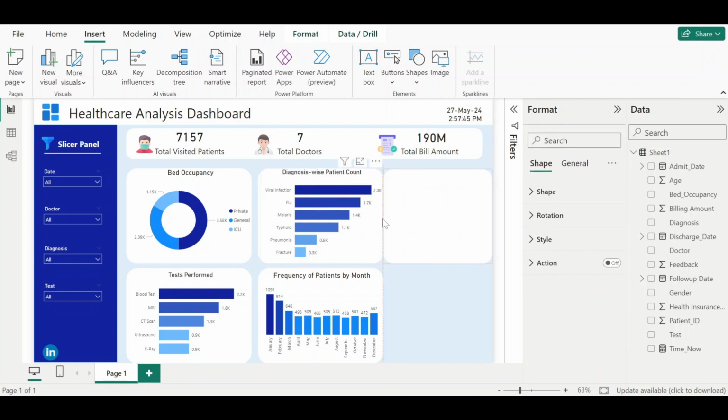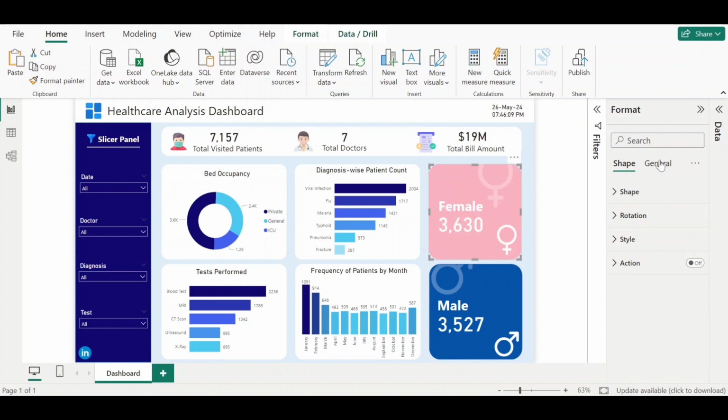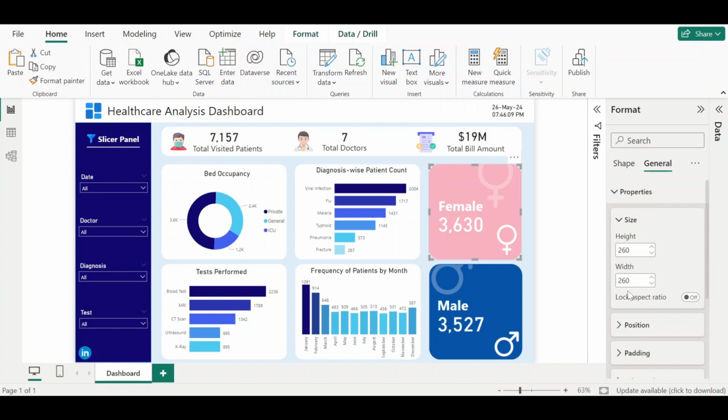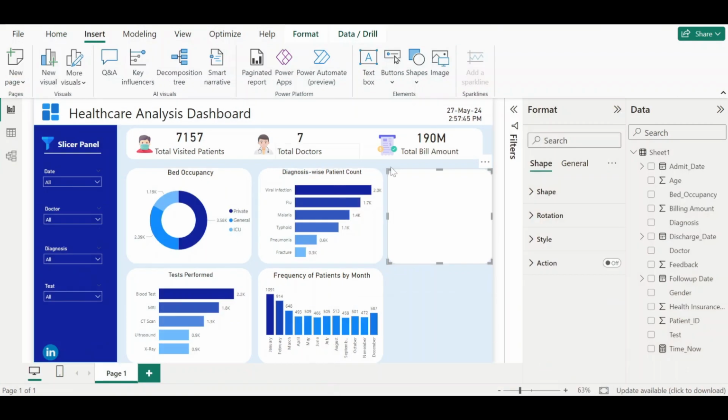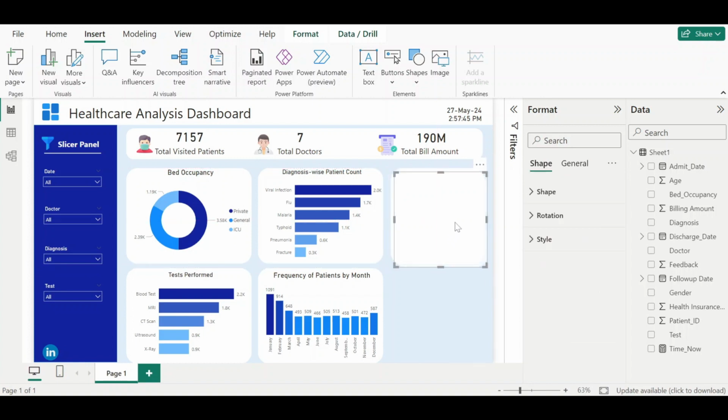And we will resize this. Let me check the exact dimensions. It's 260 by 260. So we'll go to shape, properties, 260 by 260. Perfect. This one would be for female and one would be for male.